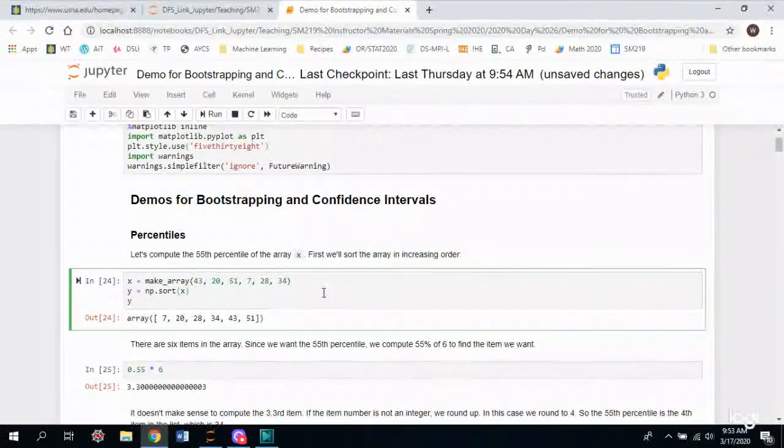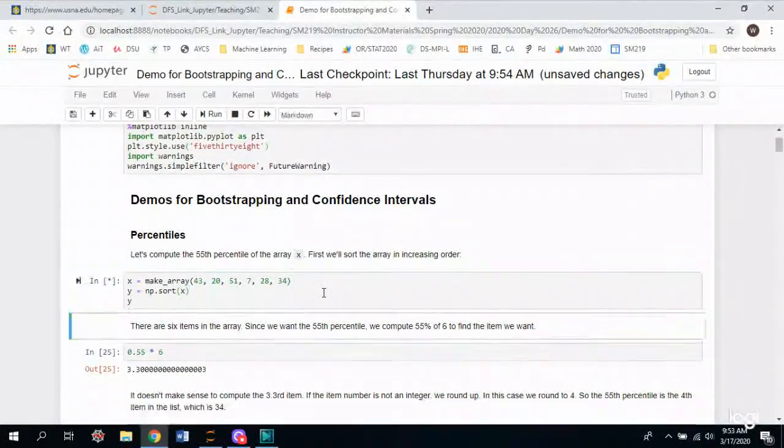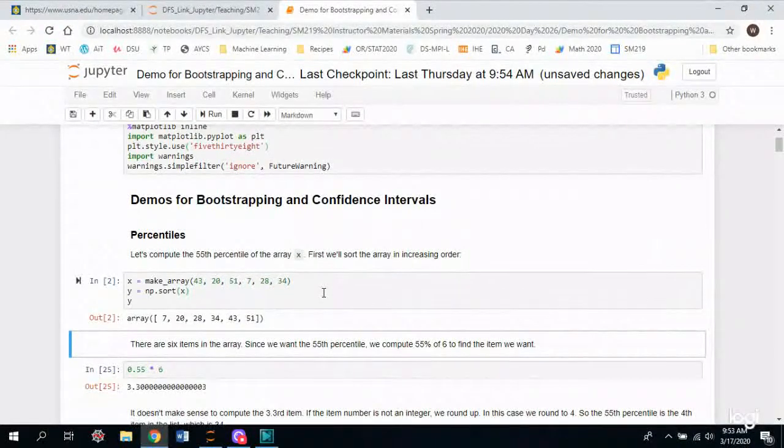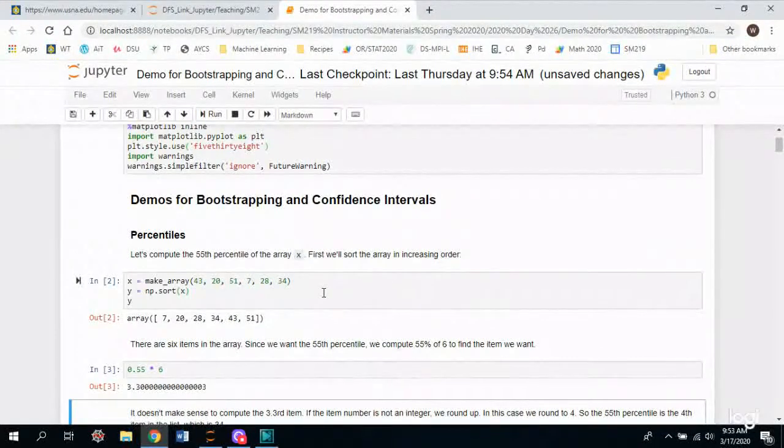This array has 6 elements. They're not sorted in increasing order, but we could use the np.sort command to sort them if we'd like. Here I've saved that sorted list as Y. There's 6 items in the array, and if we want the 55th percentile, we have to compute 55% of 6. You get that by multiplying 0.55 times 6, and here we see that 0.55 times 6 is a bit bigger than 3. We round that up to 4, and that means that the 55th percentile is the 4th element in the ordered list. That's the number 34.